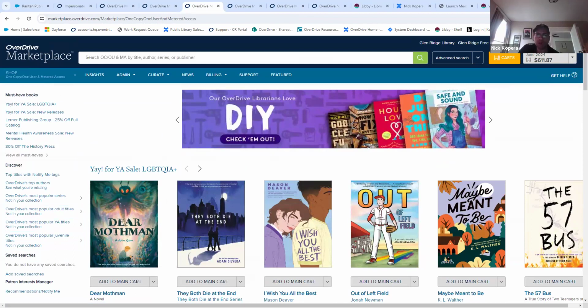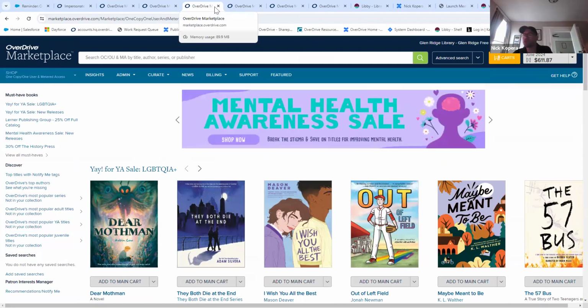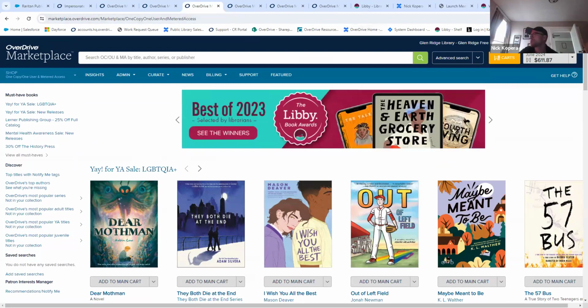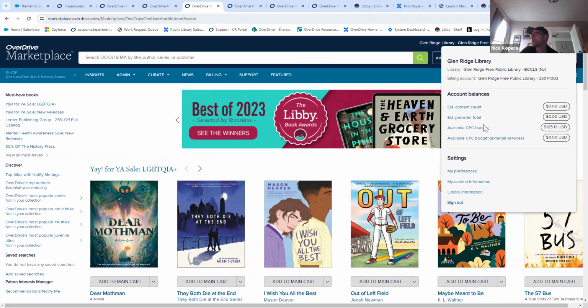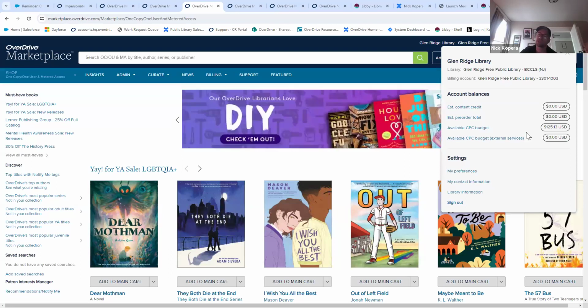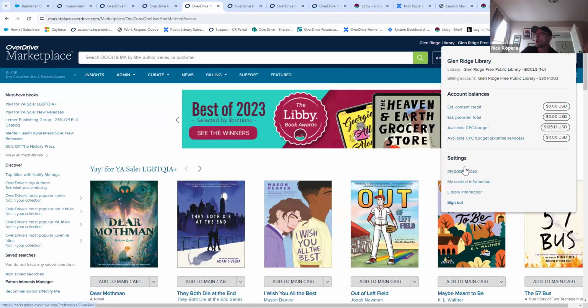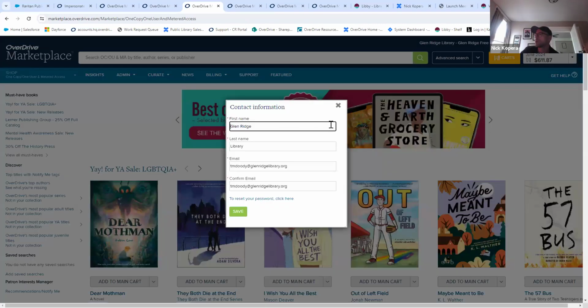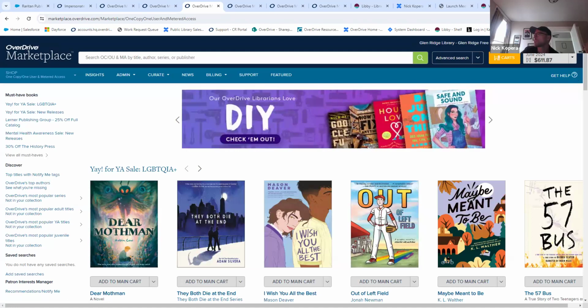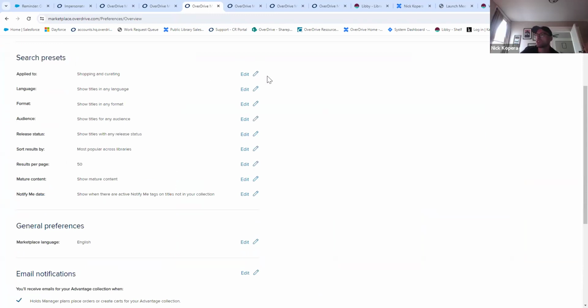So a couple more basic things that you can do in terms of Marketplace. So maybe you want to change some settings. So the settings menu up here will keep track of any content credit that I have on file. If I do have CPC budget set up for those cost per circ titles I mentioned, Tina does a different training on, that will show up here as well. What I wanted to show you here is you can change your contact information as far as your email address, where the Marketplace notifications are going, and then also email preferences, and then search preferences.